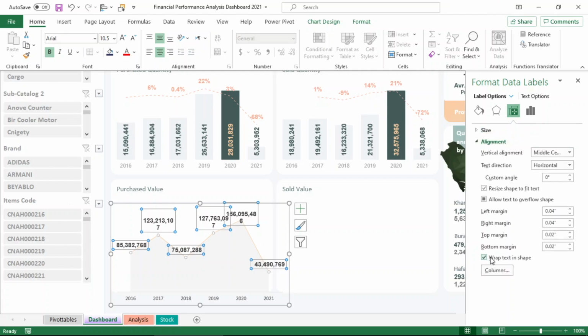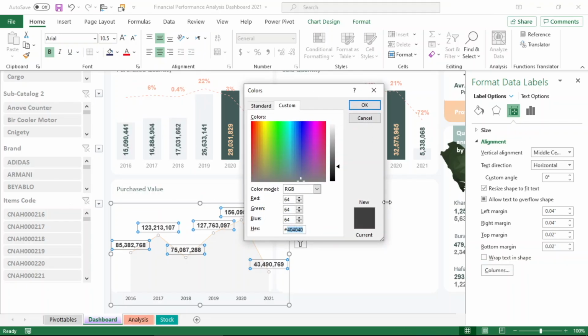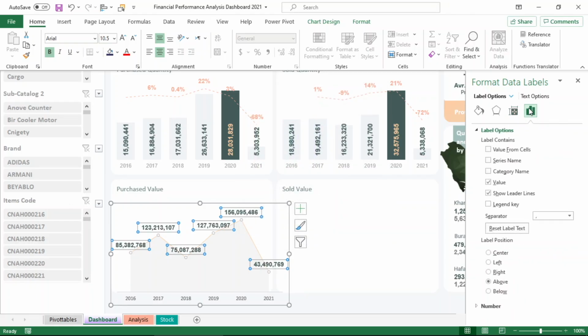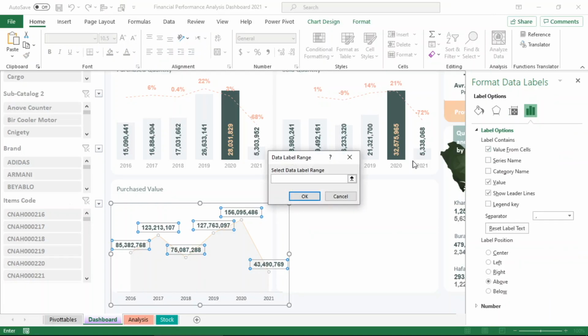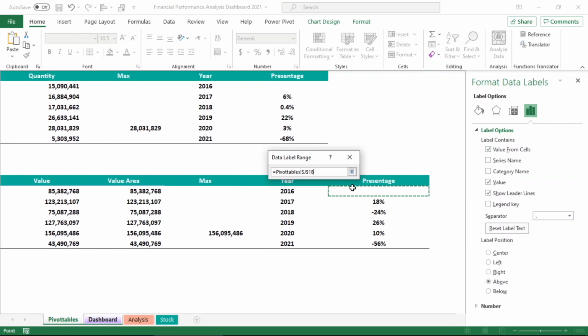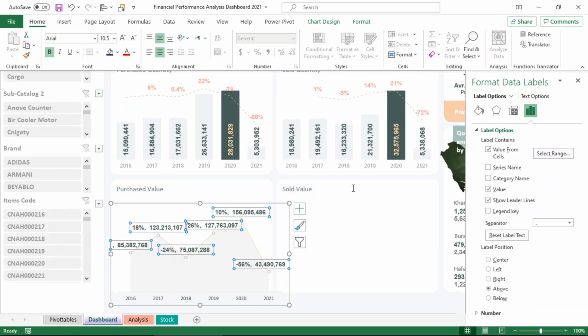Uncheck the Wrap Text in Shape option. Now we add the percentages that show the difference in purchases between the year and the previous year. From the list of label options, choose the value from the cell. Then select the cells that contain the required percentages. Show it in a new line and in the middle.